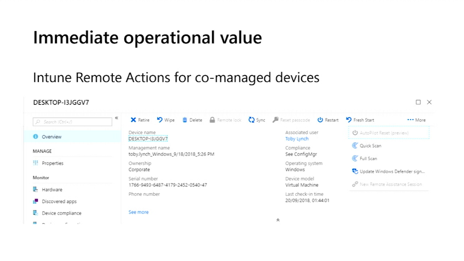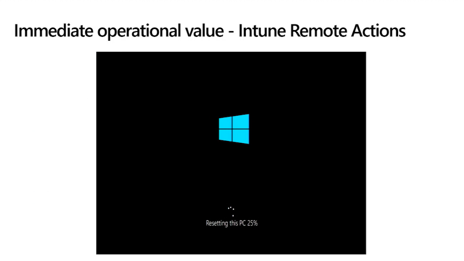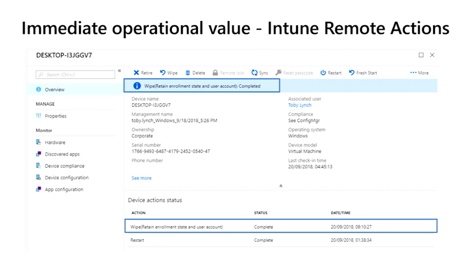So here we have remote actions. Remote actions are actions you can take on a device wherever it is in the world. And as you see at the top there, we have wipe, delete, sync, restart. And if you were to click restart from the Intune portal, you would see the client and user device restarting. I think it's pretty self-explanatory. We also allow admins to get notifications of their actions. So if you do remote wipe a device, you'd be able to see it in the Intune console. So you can confirm, for example, if someone's PC is stolen or something and you need to make sure that you're able to wipe the device, you would be able to get those notifications inside the Intune console.